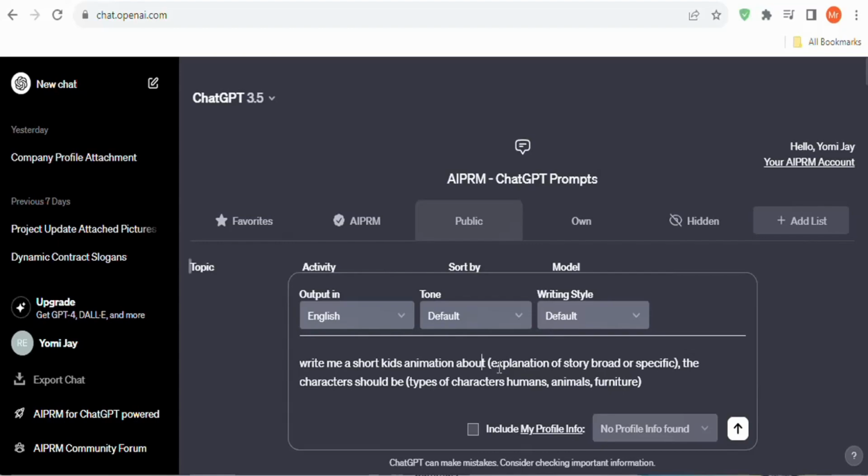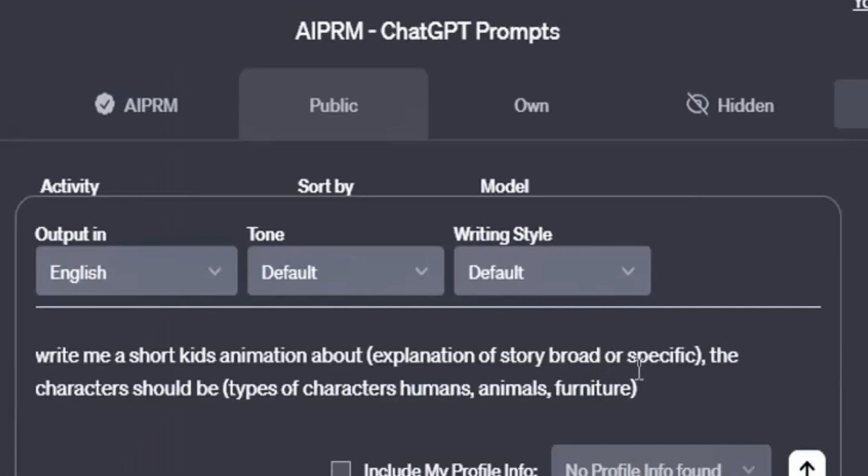Once on ChatGPT, what you want to do is ask this prompt which says, "Write me a short kids animation about," then give an explanation of what your story would be about. It can be a brief explanation or very specific. The choice is up to you.